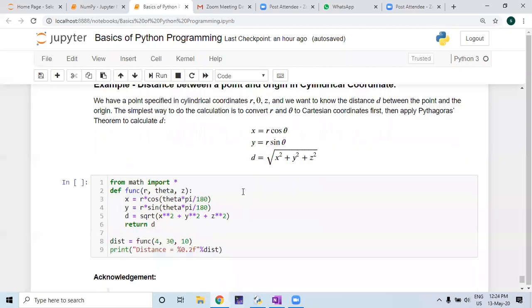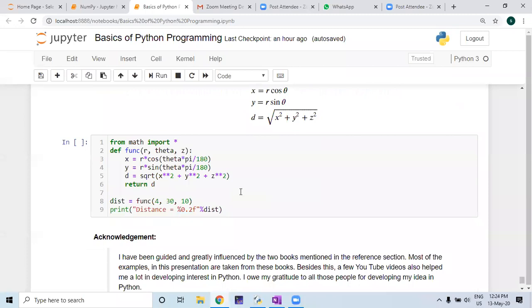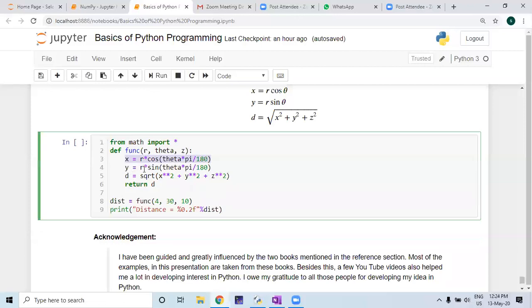Now, if you want to make a function which, when you give the values of r, theta and z, immediately gives me the distance d, this is how you can create such a function. Since I don't have much time, I cannot go into details about how to write functions, but you can understand what is here. In the first line I have calculated x, in the second line y, and in the third line the distance. The values of r, theta, z are given as arguments to the function, and the d value is returned from this function.